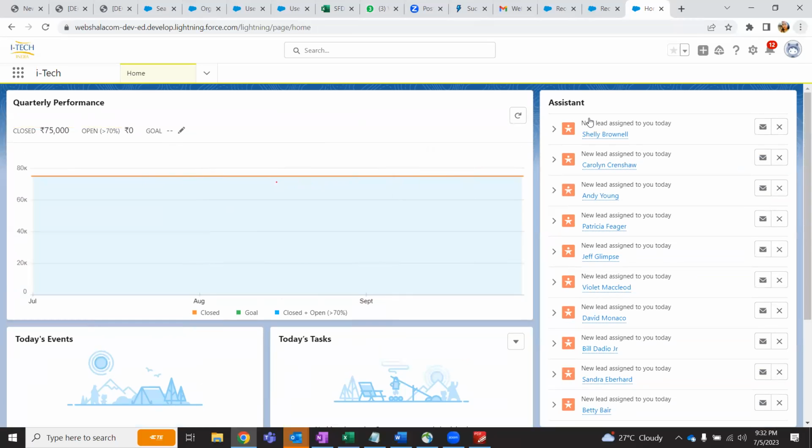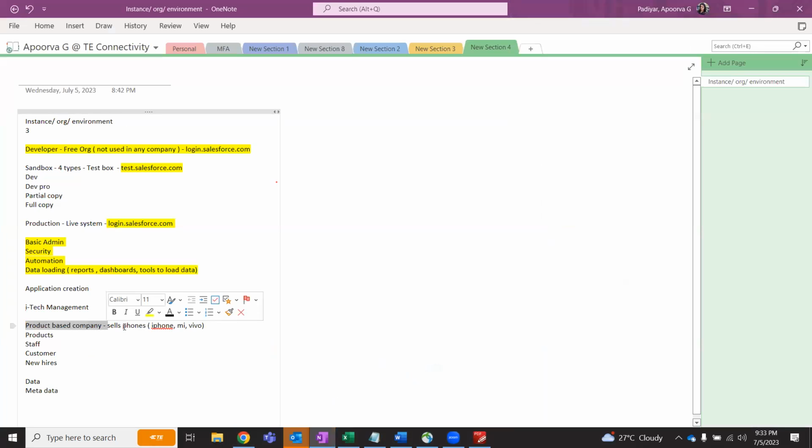All right. Any questions on creating an app, editing an app, launching an app? Okay. So what you all can do, based on this particular information, is this: a product-based company who sells phones, come up with your own app names. I call it iTech Management. You guys can call whatever you want for your application names. Follow the 6 steps and keep the app ready for tomorrow's class.